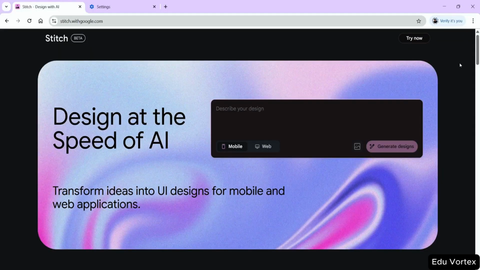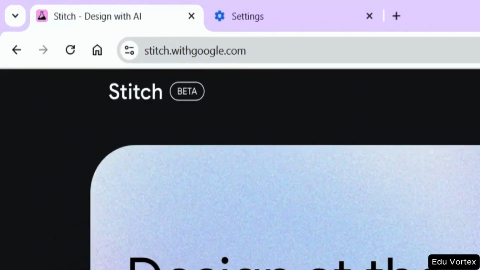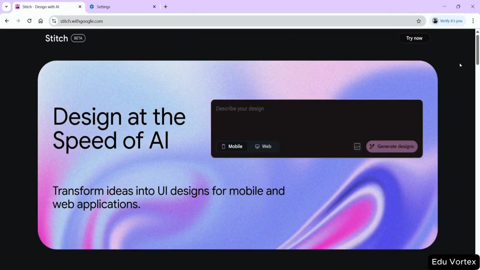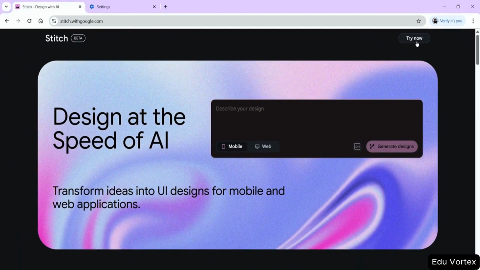Hello. In this lesson, you'll get to know a bit more about the Google Stick tool. You can access it through the website stickk.withgoogle.com. On the homepage, we have the following message: turn ideas into user interface designs for mobile and web applications. As a tool within the Google ecosystem, you can access it using your Gmail account. You can click this Try Now button and you'll be redirected to log in with your Google account.